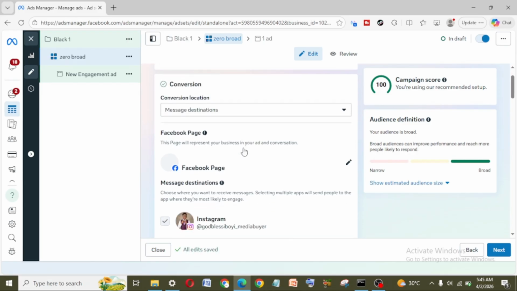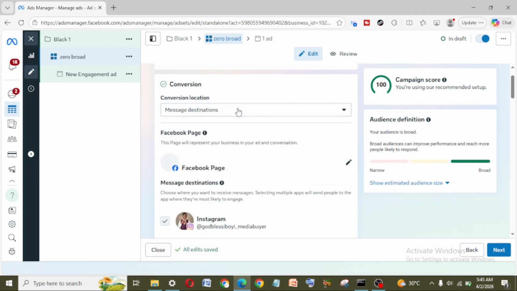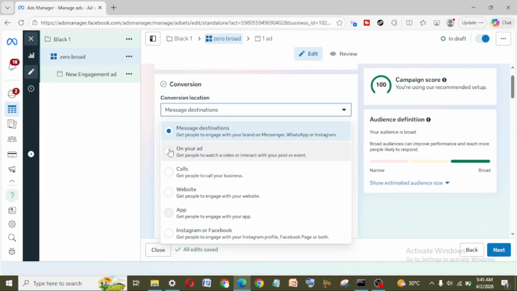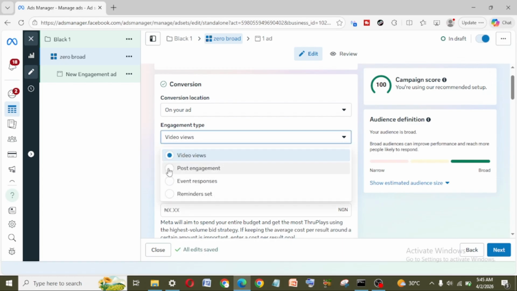Now conversion location. As you're running the ad, do you want people to send you a message, like there should be a messaging button in the ad, or do you just want direct engagement? If you want direct engagement, you can remove it from message destination and select On Your Ad. When you select On Your Ad, you're going to see engagement type. You can select video views or post engagement. Now, what do views mean? It means that Instagram is going to show your post to people that are more likely to view your video. That means you're going to get a lot of video views.